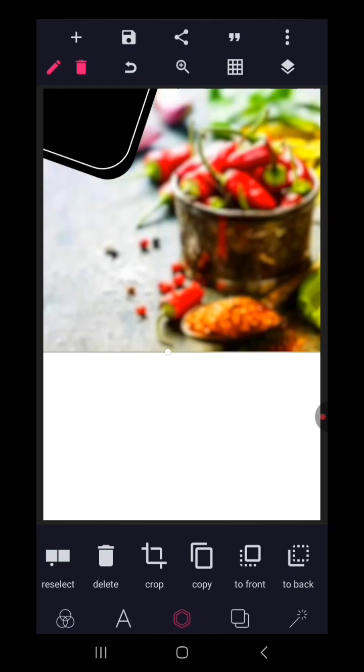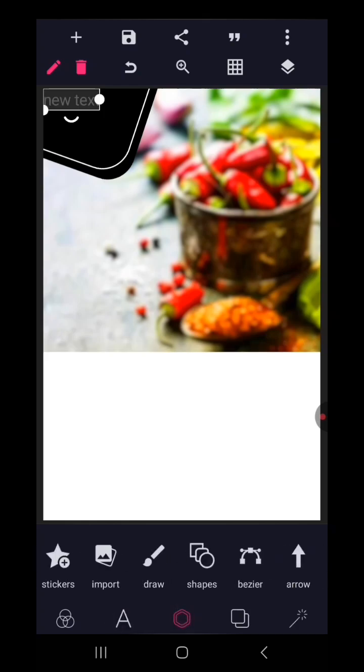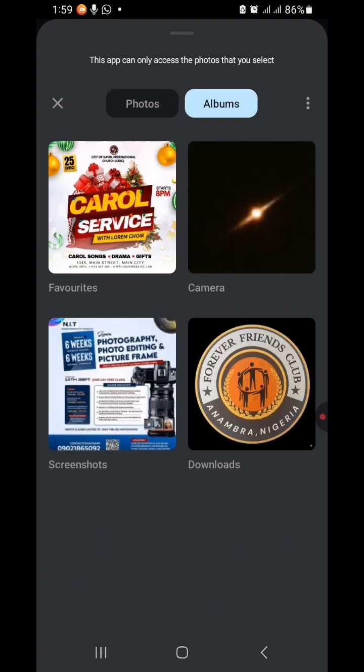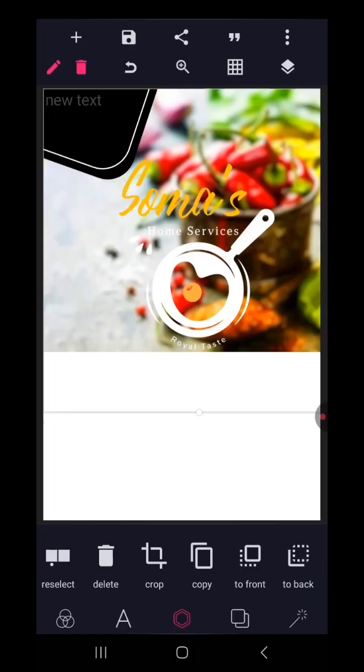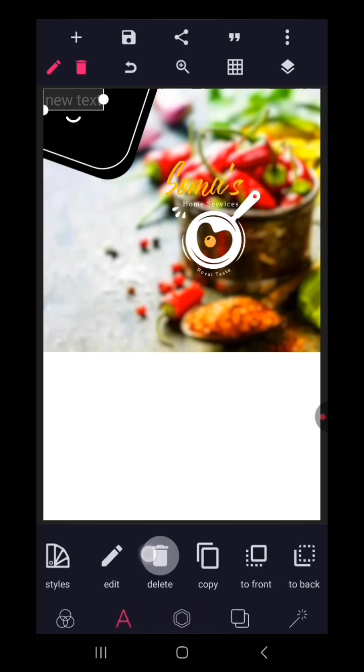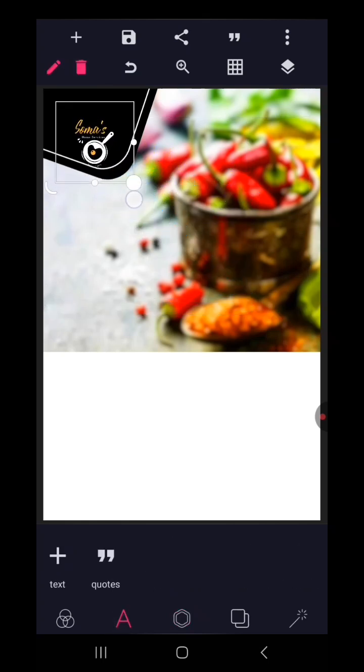Then the next thing that I'm going to do, I'm going to tap here again, go to import, then import what I will be using as my logo. Now select it, then I will tap here, then I can reduce the size. Let me delete this. I can reduce the size so that it will fit in here perfectly.